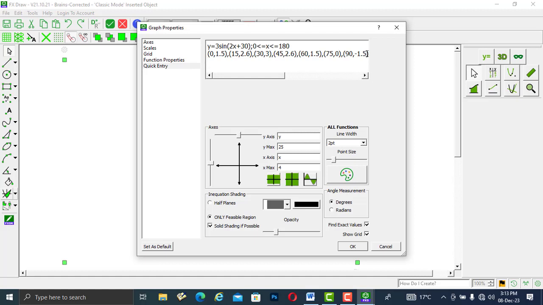Then we have another function again, y is equal to cos. You see this is cos 2x. If you type them in succession it will write cos squared. So when you write cos and you want to add a digit, you press space then 2x. Then we have the range of 0 less than or equal to x less than or equal to 180 degrees.